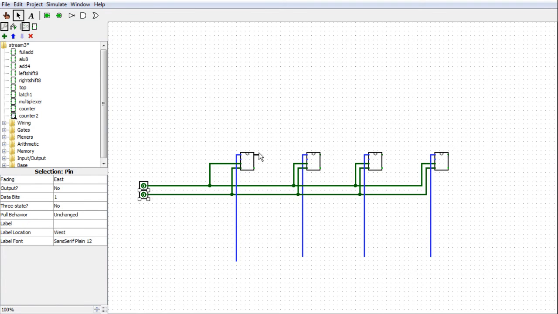Here's the output. This is the data out. We'll do that later. The important thing in here is this. So this is the toggle. This is going to be part of enabling counting mode.